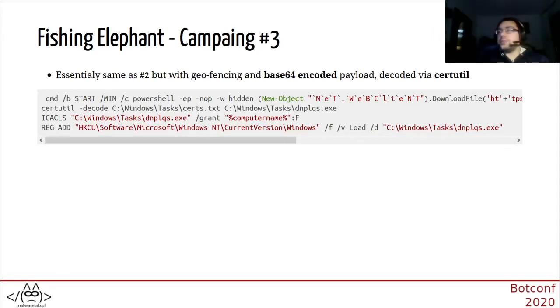This time the binary was actually encoded with base64 and mimicking a certificate, so they can use certutil to decode it. So if someone is not looking for it, they will miss the moment that the executable is actually created on the disk. Okay.